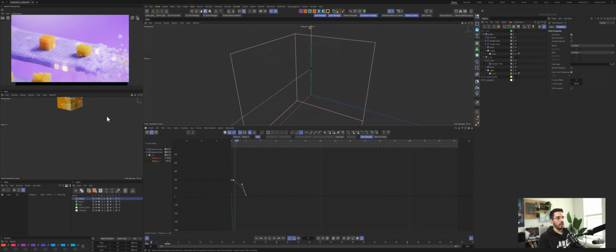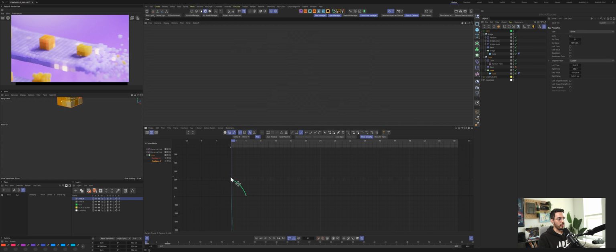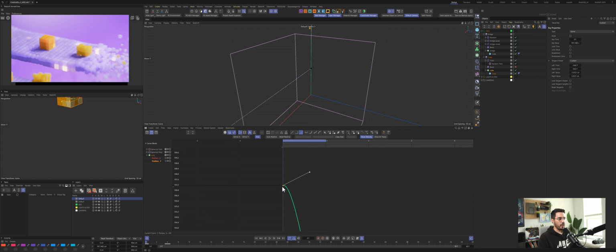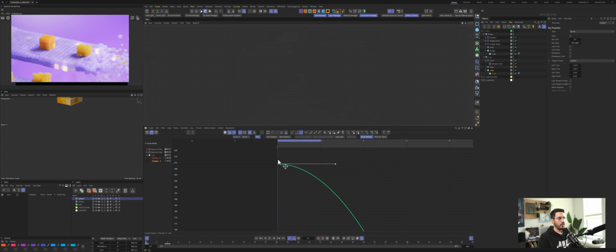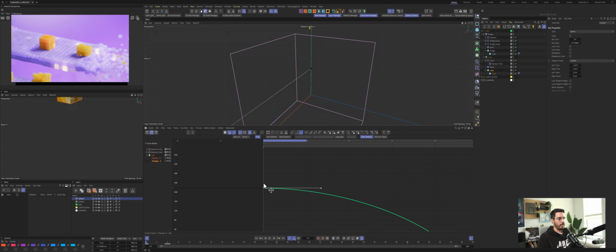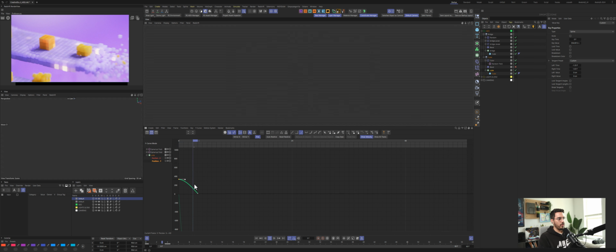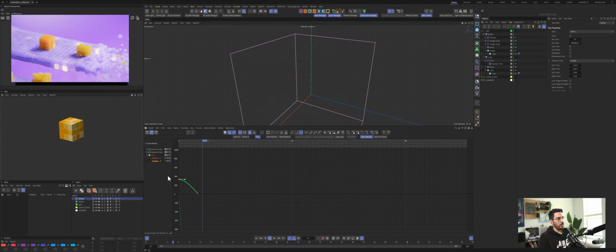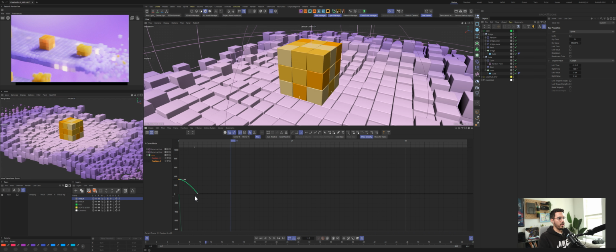Obviously, if we look here through my camera on the left, the cube is falling very quickly from off the screen, and we can actually probably up this a little bit. Let me zoom in here so that it's coming from off screen. And yeah, it's doing that very rapid movement.